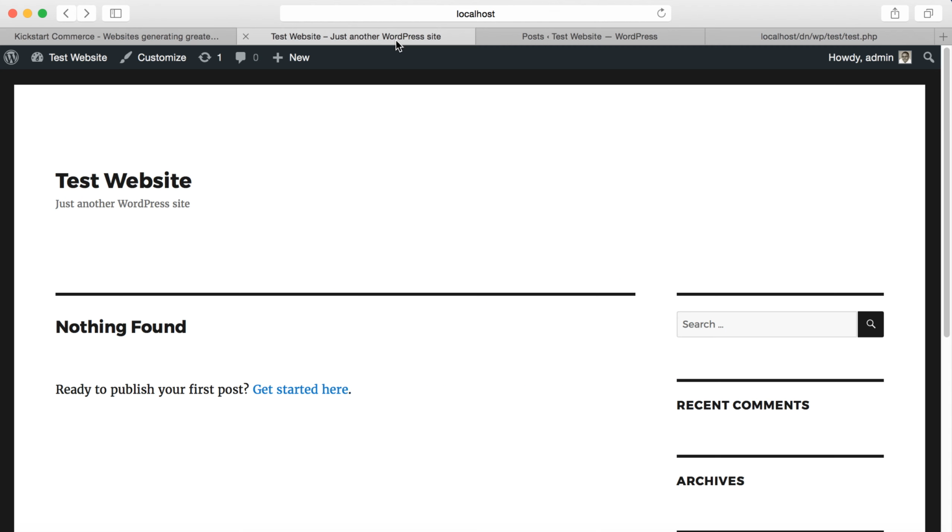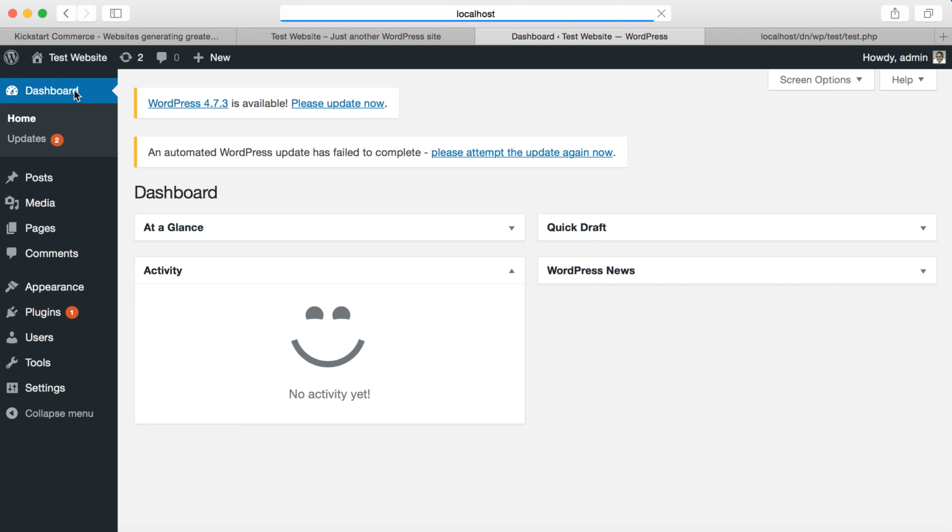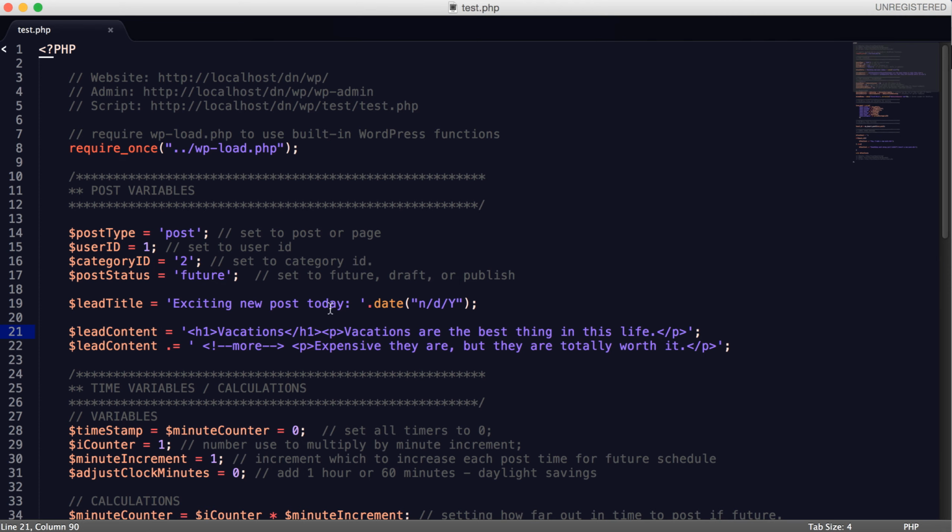I'll show you. This is my WordPress install. Like I said, I'm using localhost here. You could be using your web server for this as well. I'm already logged in, and if we go to the dashboard, you can see I have no posts that have been made, so there's no activity there. Next, we'll open up Sublime, and I'll open up the test.php file.